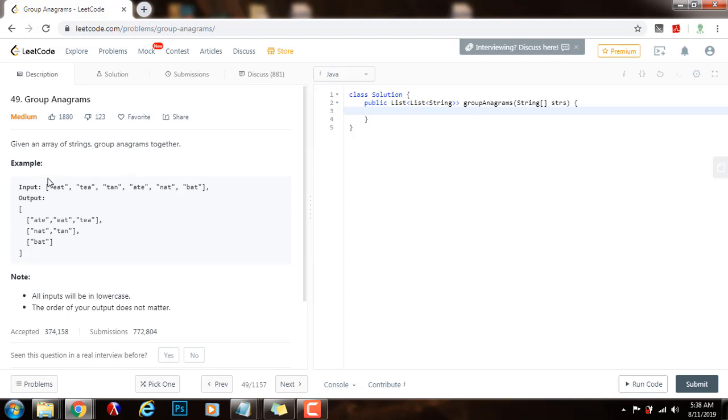It says, given an array of strings, group anagrams together. Anagrams are words that have the same characters but the order may be different. As you can see, the input is this list, and this is the output. All the words that are anagrams are grouped together in that list. These are anagrams, and these are anagrams, so they have the same characters but in different order. So how can we solve this problem? Today I'm going to teach you the character count approach.